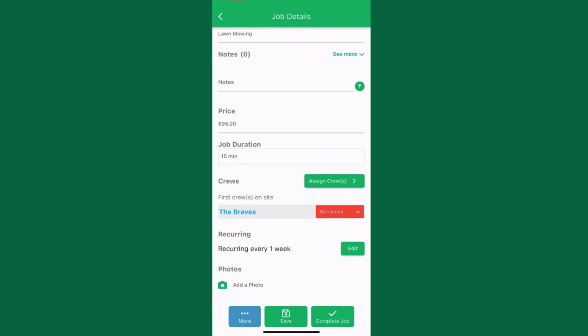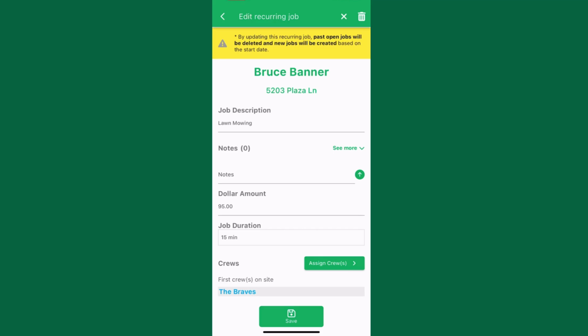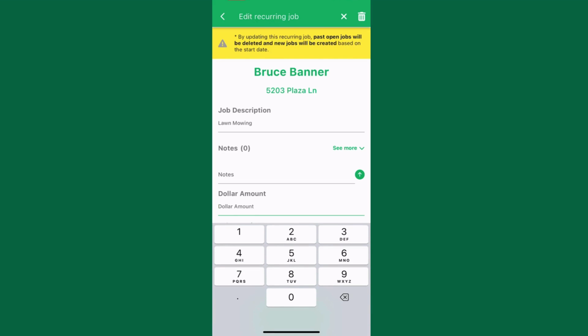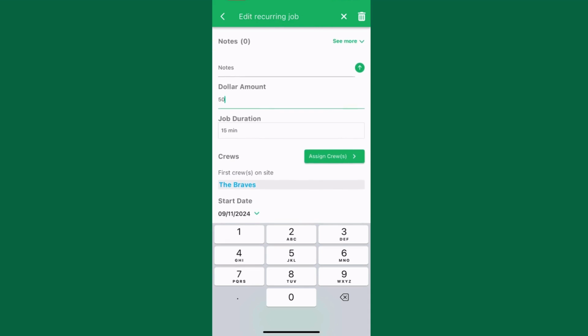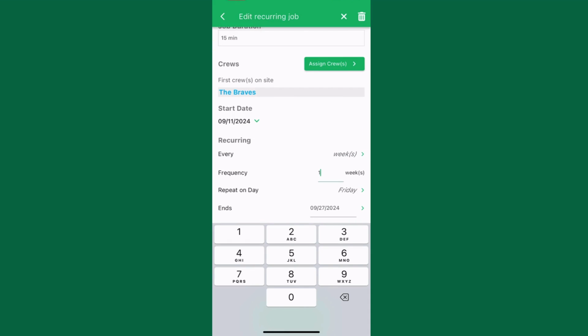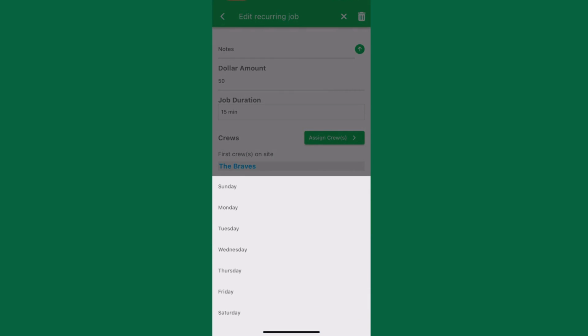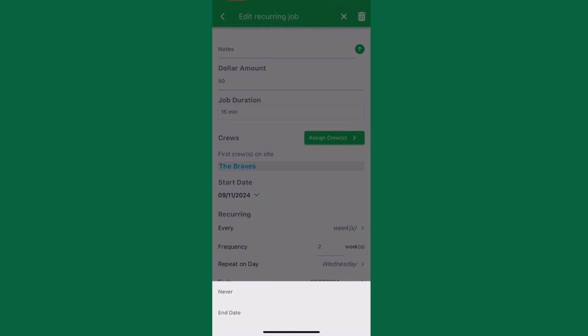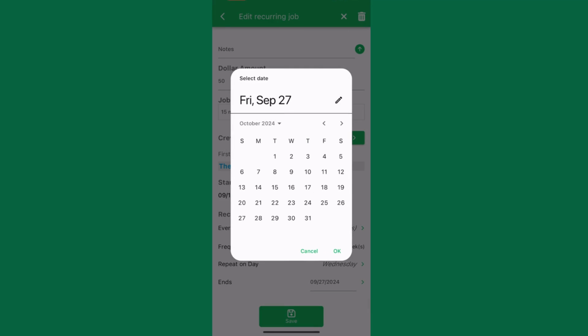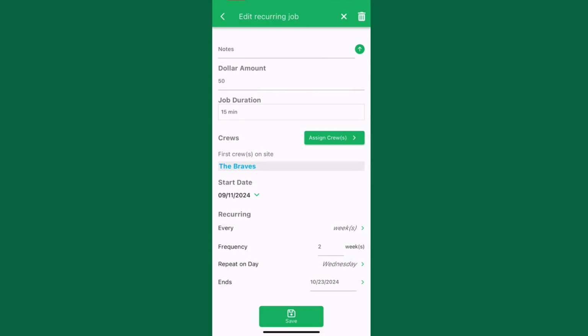To edit the entire series, you'll need to come down here and see, okay, this job is scheduled to recur every 1 week. And then you would click edit next to that. This will edit the entire recurring series. So at the top, you can see where it says edit recurring job. Any changes that you make in here, so if you change the price, if you change the frequency here, so we're going to do every 2 weeks, and I'm going to change it to Wednesdays. And we're going to change our end date to be October 23rd. Then that's going to change for the entire series.